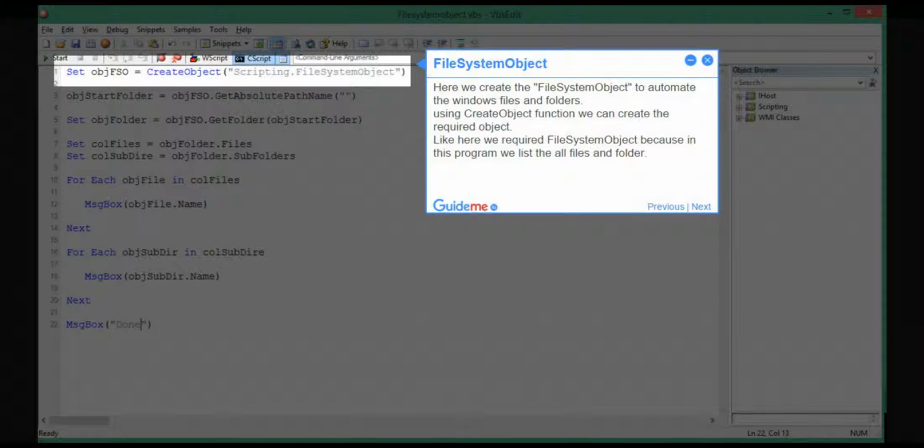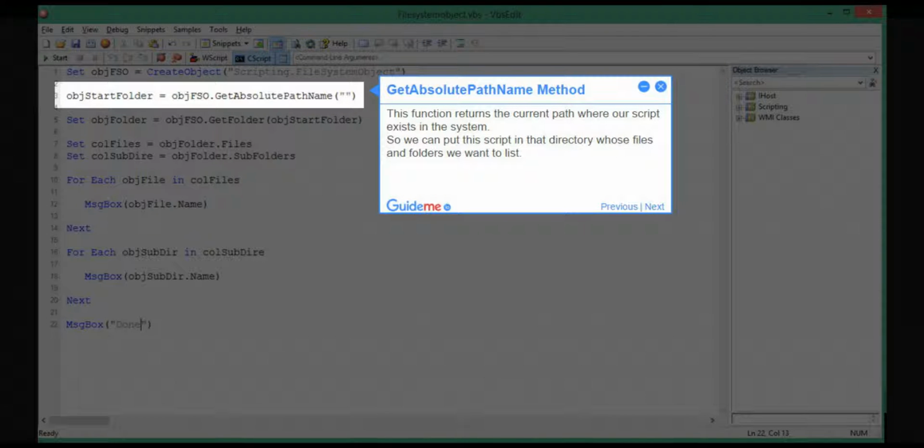Step 3. File System Object. Here we create the file system object to automate the Windows files and folders using the CreateObject function. We can create the required object; here we require the file system object because in this program we list all files and folders.